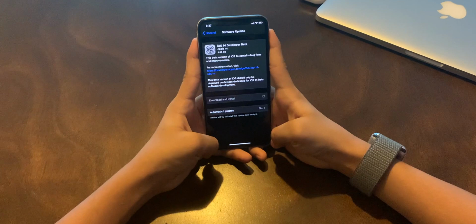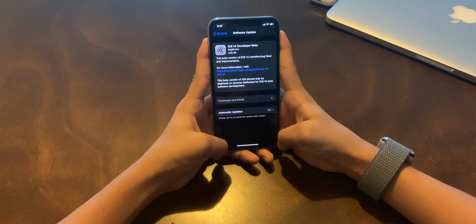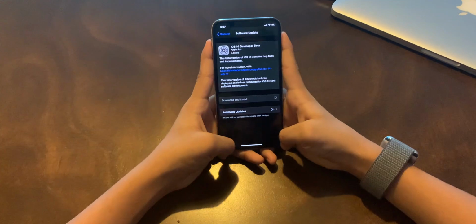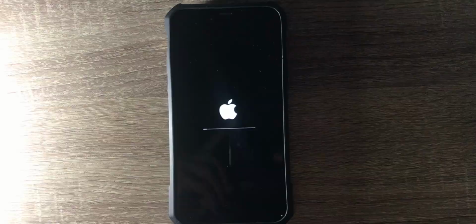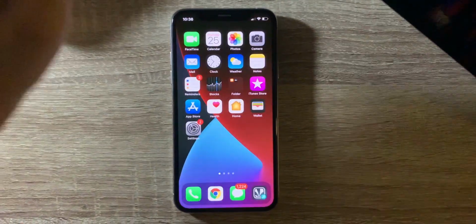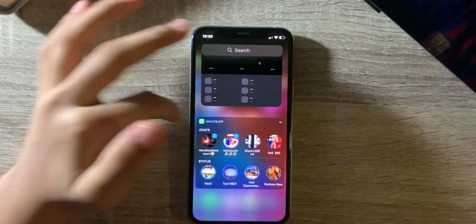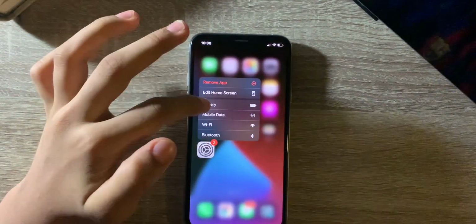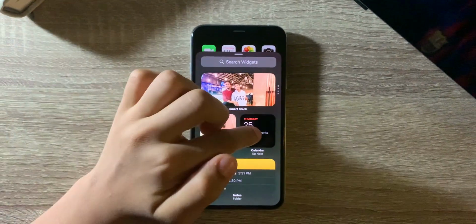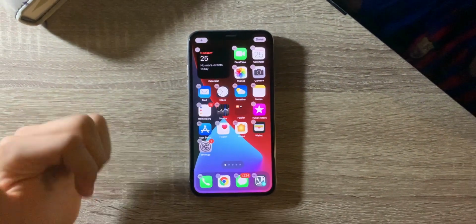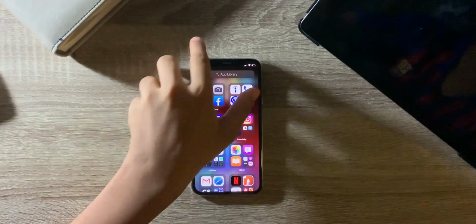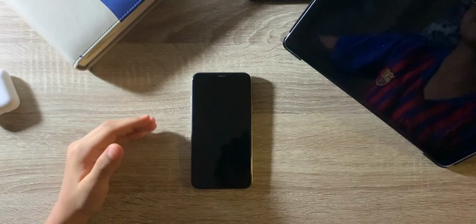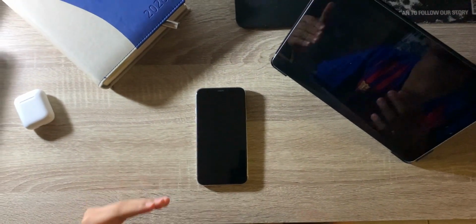It's taking a while. Let it get downloaded. We'll be back. Yeah, there we have it. Let's check out the iOS 14 now. Working perfectly fine. Let's check out the widgets and see. All right. Cool. There we have the app library. So there we have the iOS 14 on your phone now.